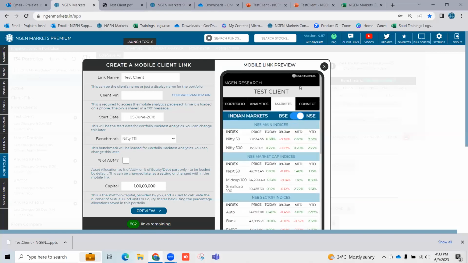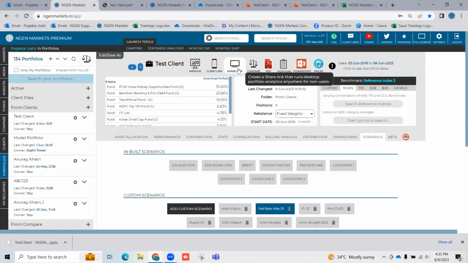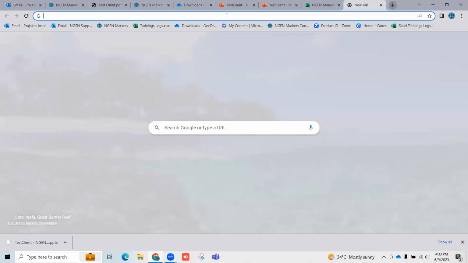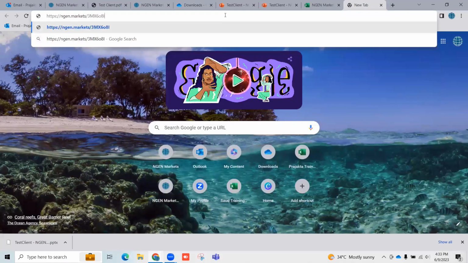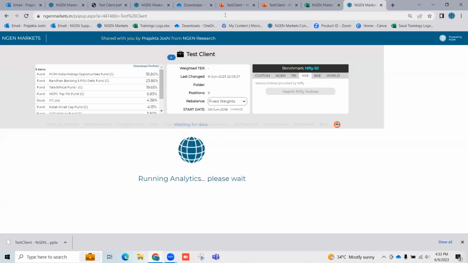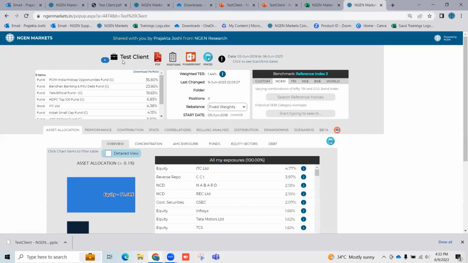Now let's say you want to show this in a more detailed manner and not just a crisp mobile link preview. What you can also share is the detailed web-based link. For that, we have a share link option, wherein if you just click on this, copy this link and share it with your client, he will get to see whatever you could do on your screen, apart from the portfolios that were appearing on the left-hand side. Apart from that, all of the client analysis with respect to his portfolio will be available for his perusal.